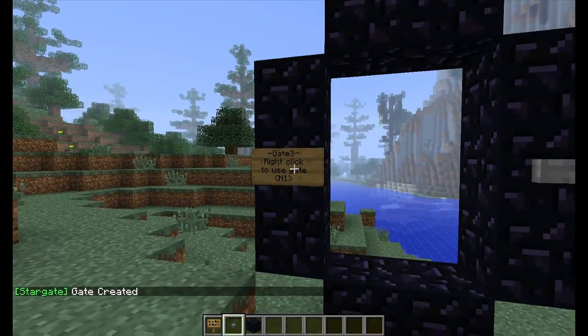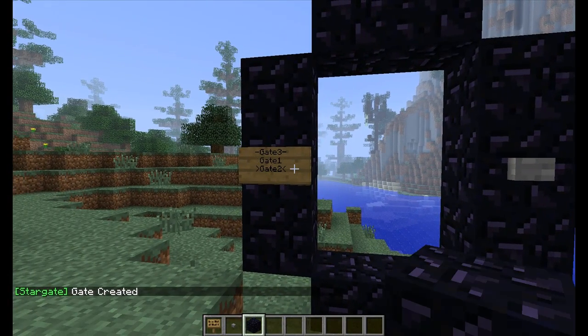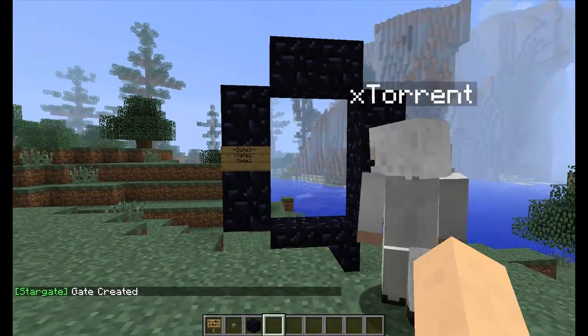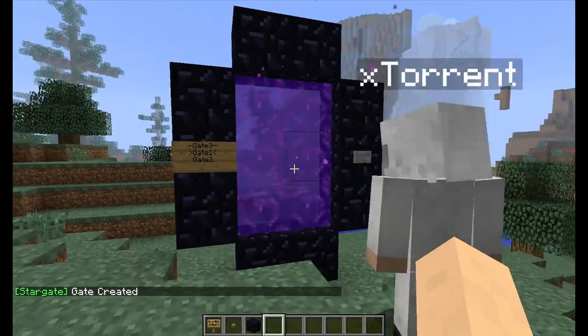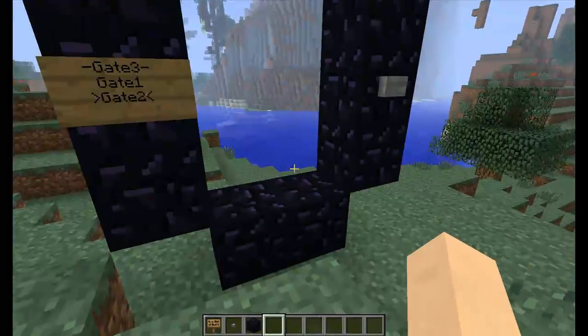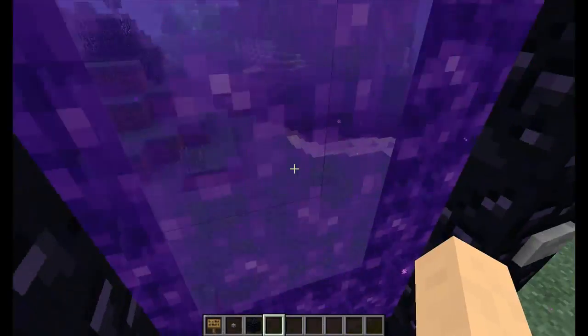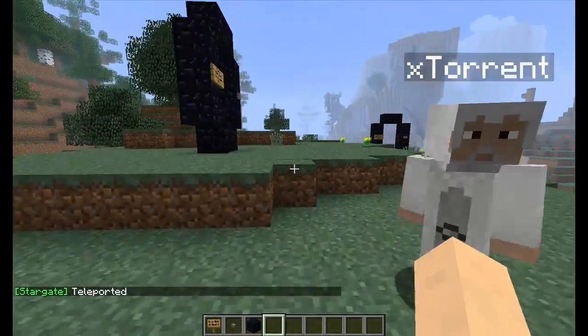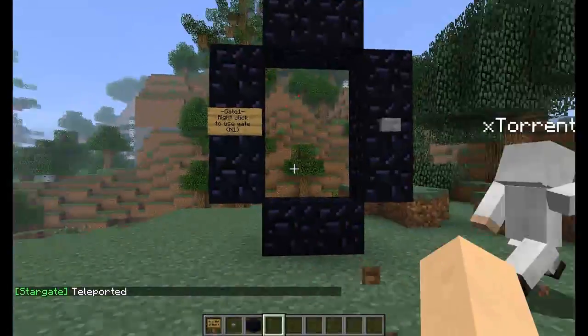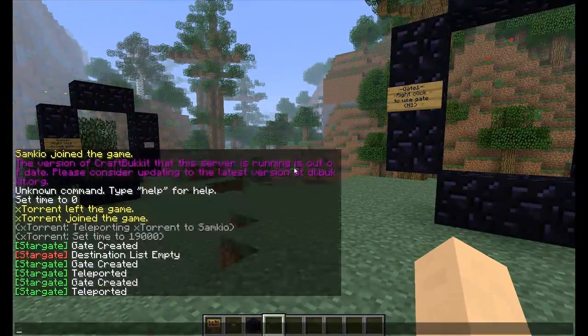N1. And now we can right click and choose which gate we want to go to, Gate 1 or Gate 2. So I'm going to go to Gate 1. Hit the button, and you'll jump through. And then I'm going to go to Gate 2. I select Gate 2 just by right clicking it. Hit the button. And here we are. So that's how to make the basic network gate. Of course you can add as many portals as you like to a network.